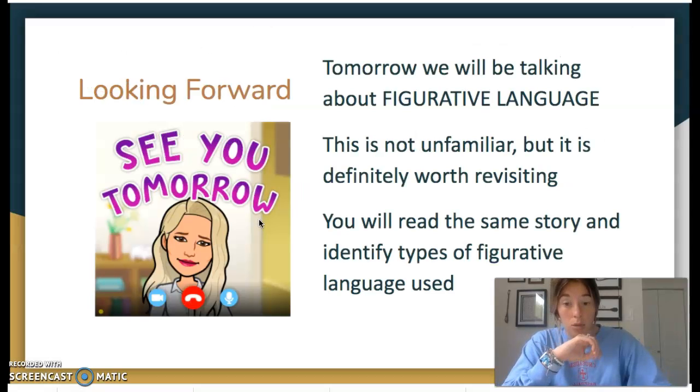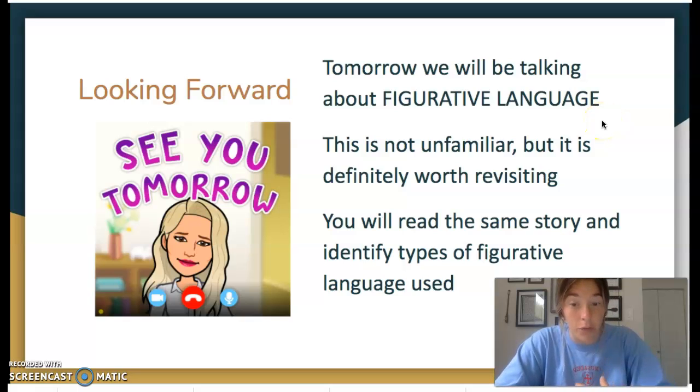So the next thing, we're going to be looking forward here. Tomorrow you're going to be talking about figurative language. Figurative language is our favorite thing, as we all know. We love talking about it. We love analyzing it. It's everyone's favorite thing to do. With that being said, this is not an unfamiliar topic, but it's definitely worth revisiting. So I'm going to give you a little bit of a lesson on some common types of figurative language that we should already know, just so I'm refreshing your memory.